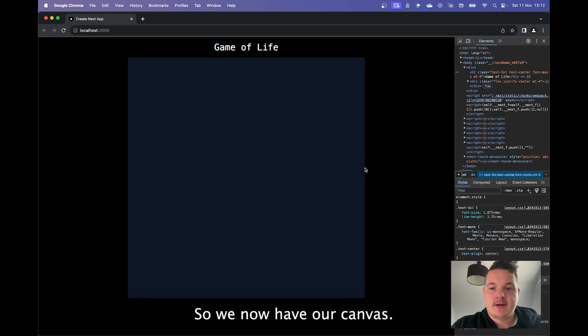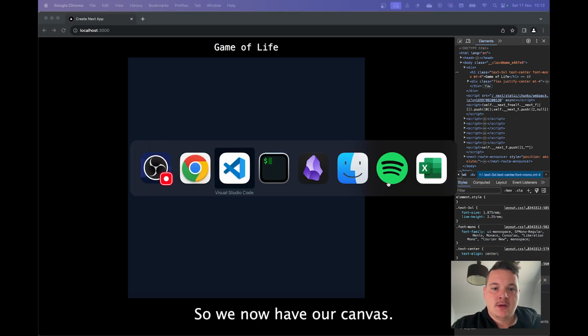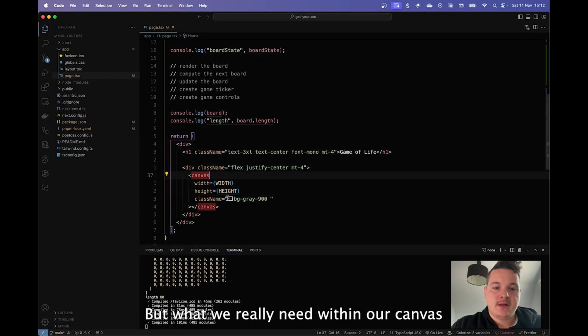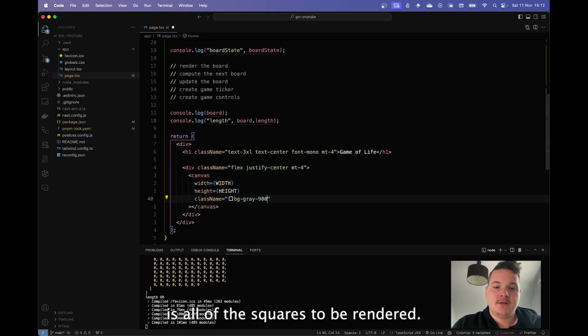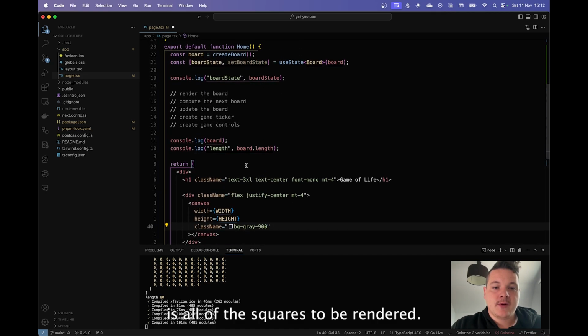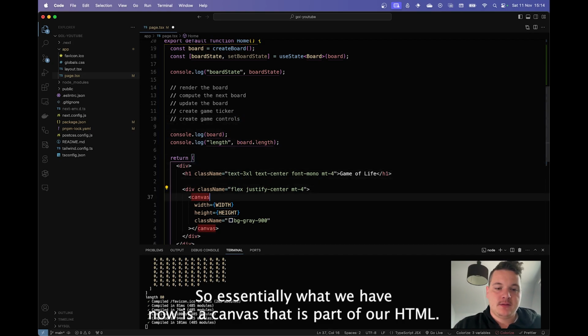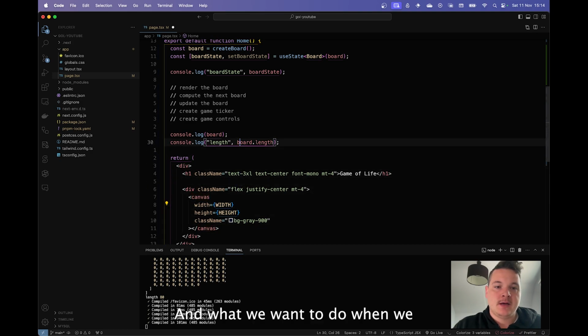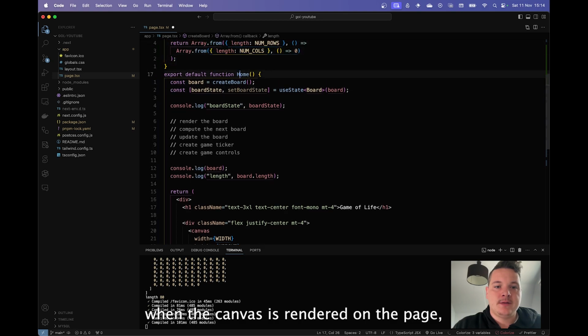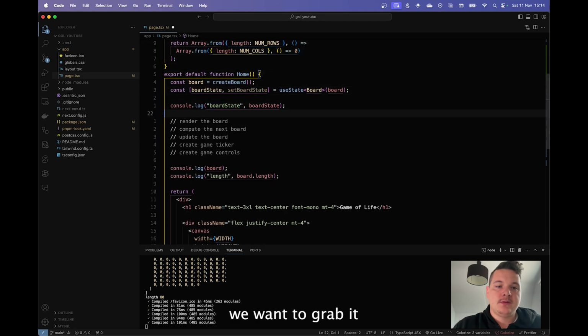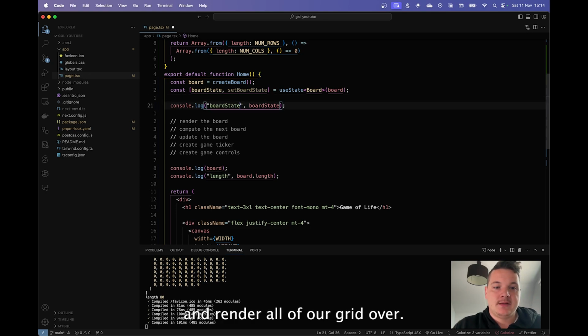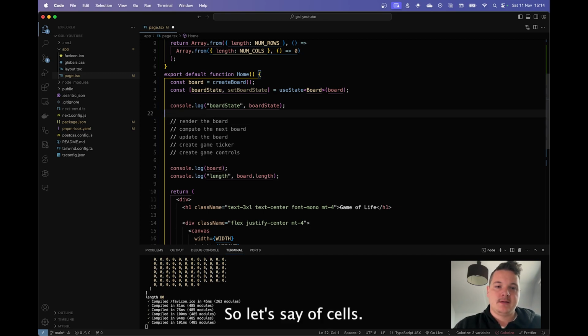Awesome. So we now have our canvas, but what we really need within our canvas is for all of the squares to be rendered. So essentially what we have now is a canvas that is part of our HTML. It's unchanging. And what we want to do, when the canvas is rendered on the page, is grab it and render all of our grid of cells over it.